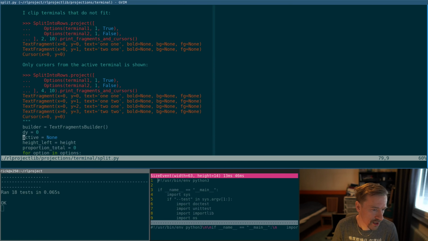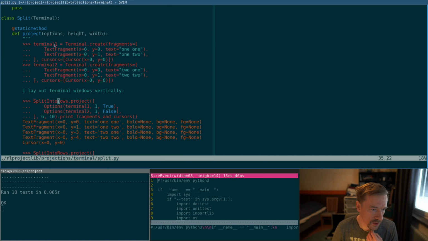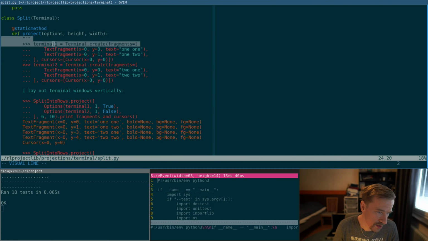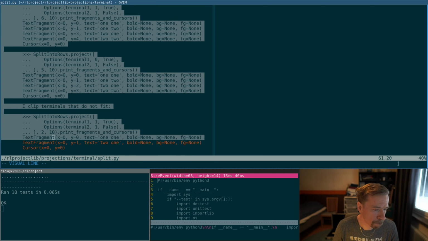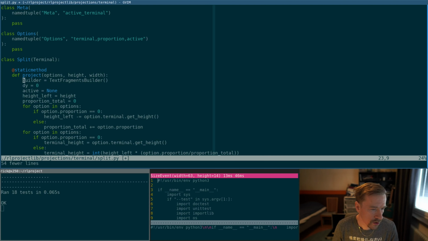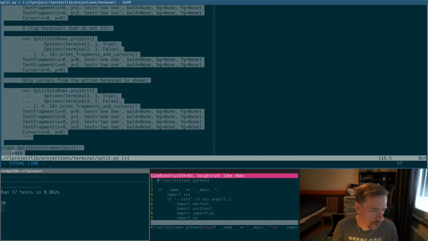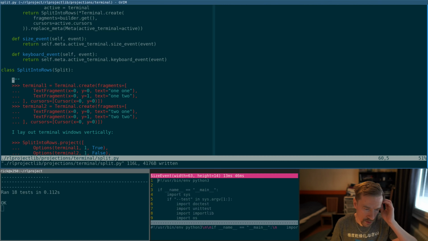So the tests I have here are creating, let's see, split into rows. Yeah, so maybe we can just go ahead and move these tests to that class. There we go. Now when I remove the test, you can see that they will go from 18 to 17. And we can add them back in here. And we're back to 18.